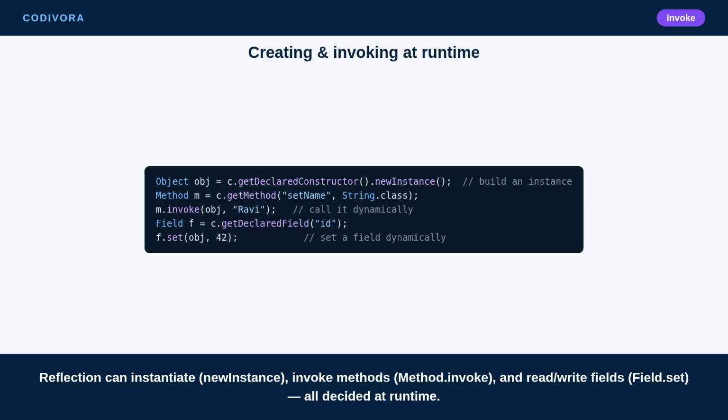Beyond inspecting, reflection can act. You can create an instance by finding a constructor and calling newInstance. That's how Spring builds your beans. You can grab a method and call invoke to run it dynamically, passing the target object and arguments. And you can grab a field and set its value directly. Every one of these is decided at runtime from strings and metadata, with no compile time knowledge of the class. This dynamic power is the engine under dependency injection, object mapping, and test runners.